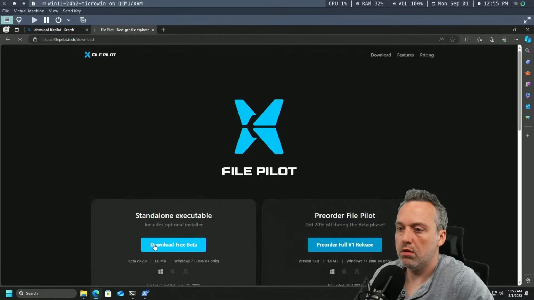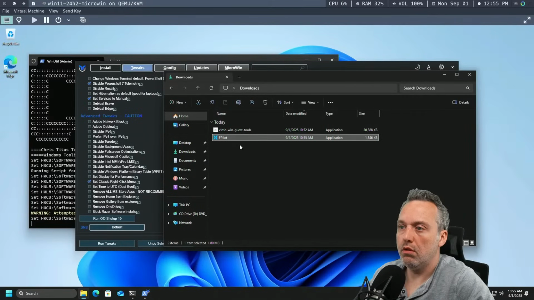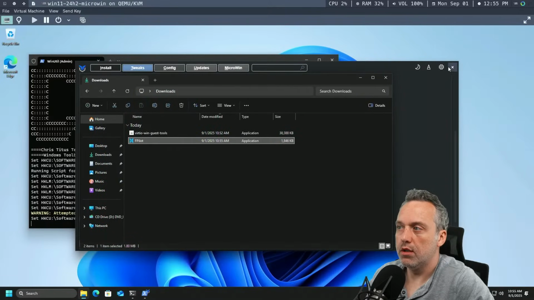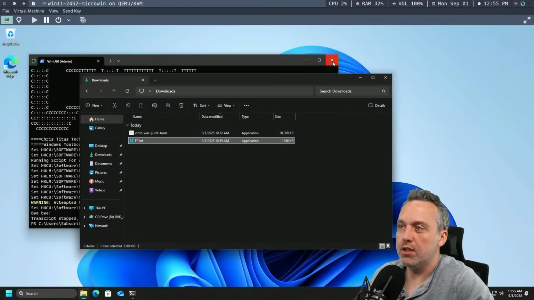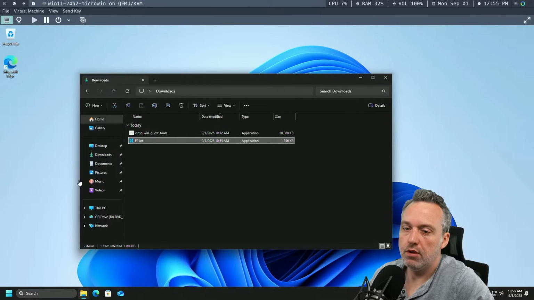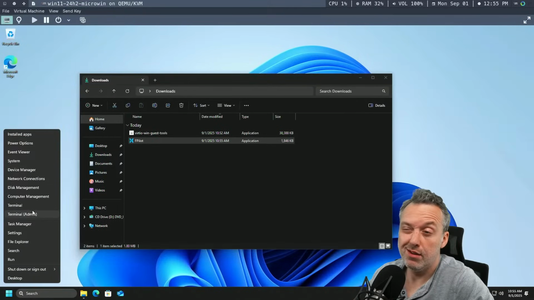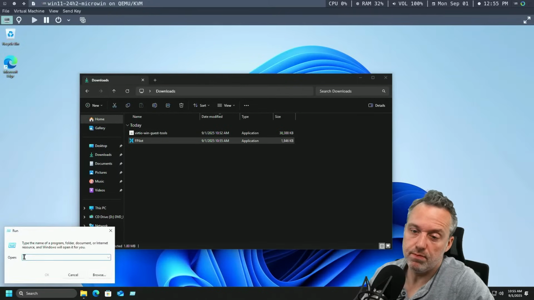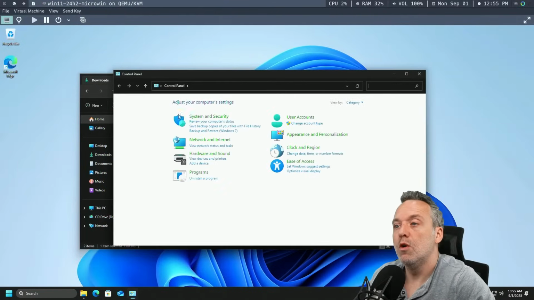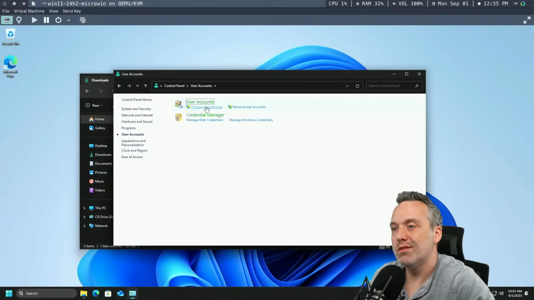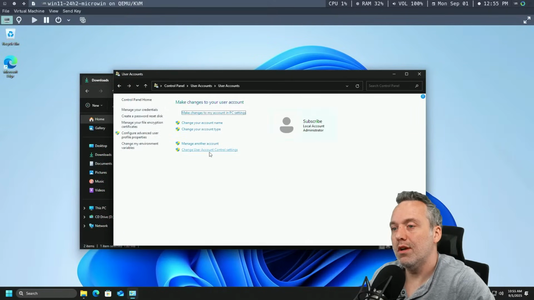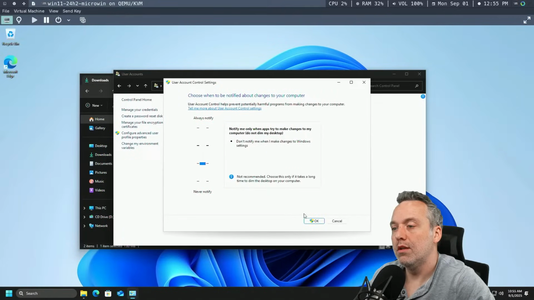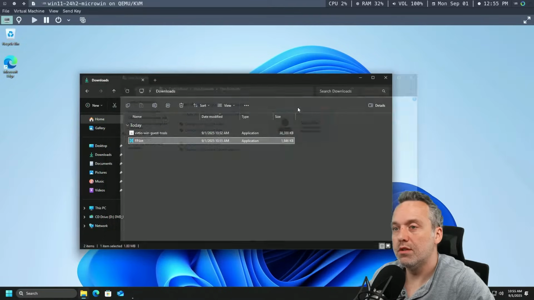Come on. There we go. File Pilot. Broken. I broke it again. So that leads me to believe File Pilot doesn't like UAC being disabled. Really? Oh man. So I bet you we do this.